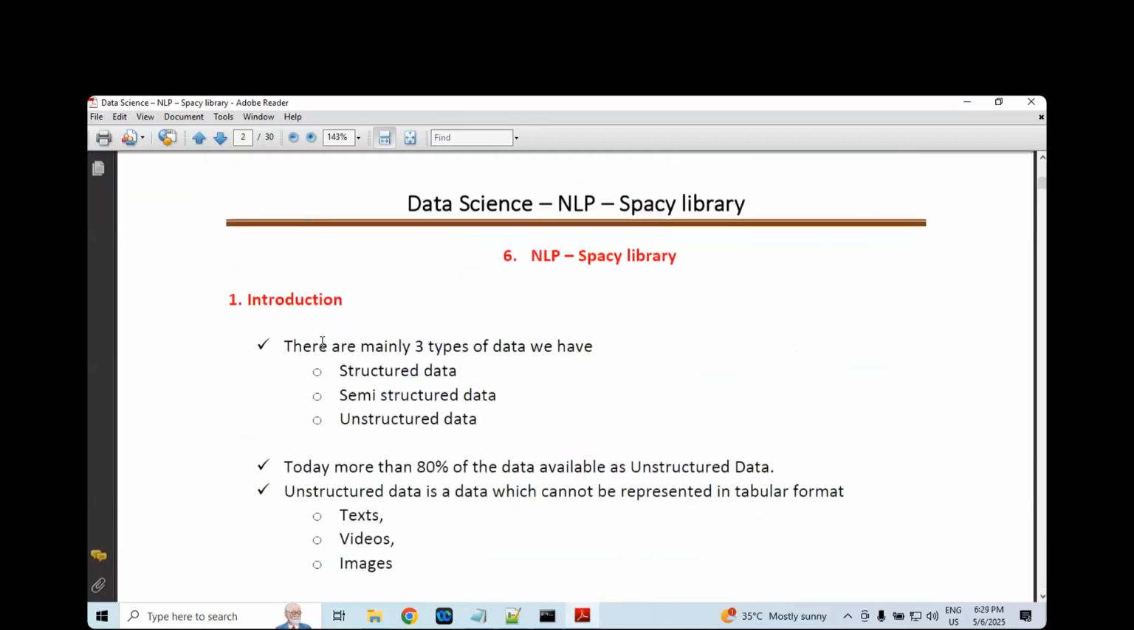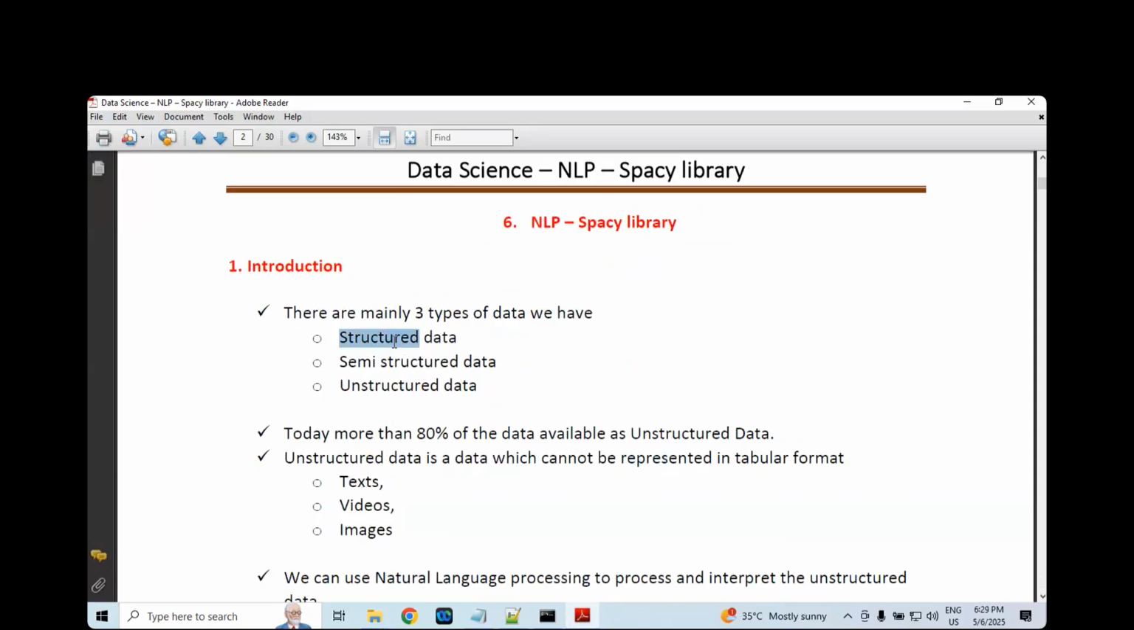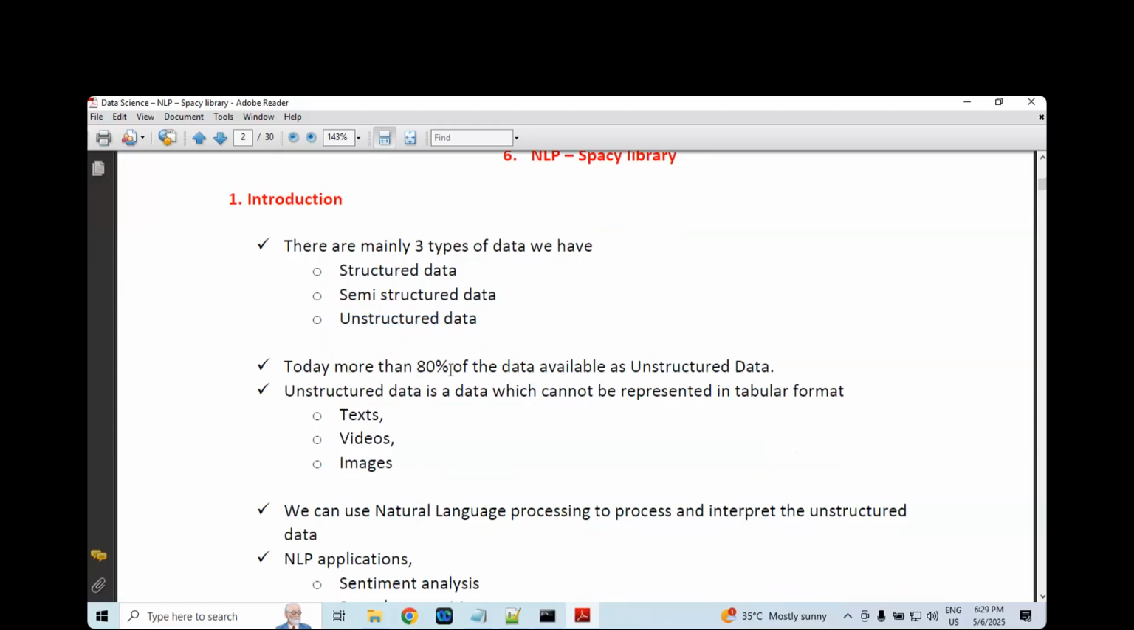There are mainly three types of data we have. The first one is called structured data. The next one is semi-structured data. The next one is unstructured data. Today, more than 80% of the data available is in unstructured form.